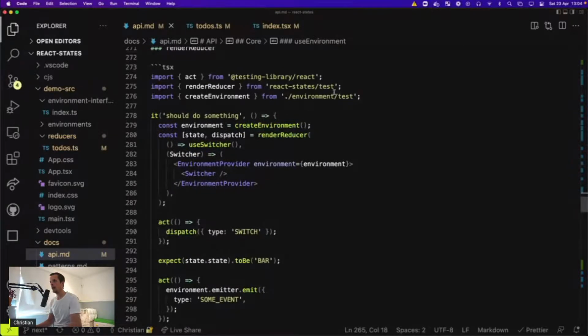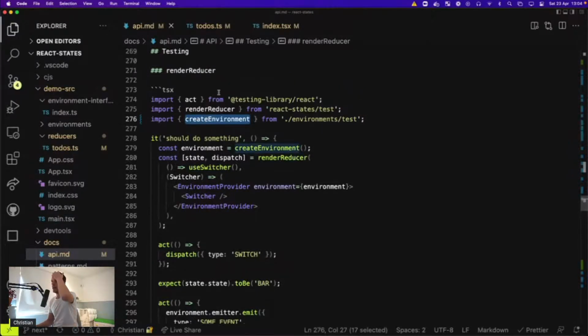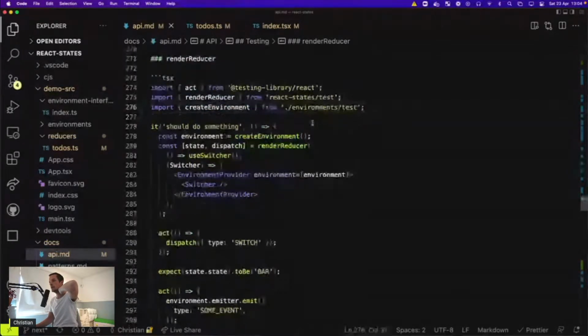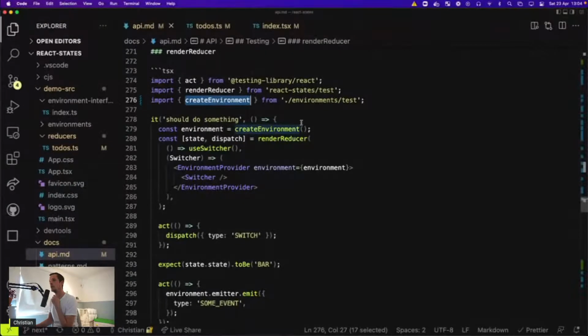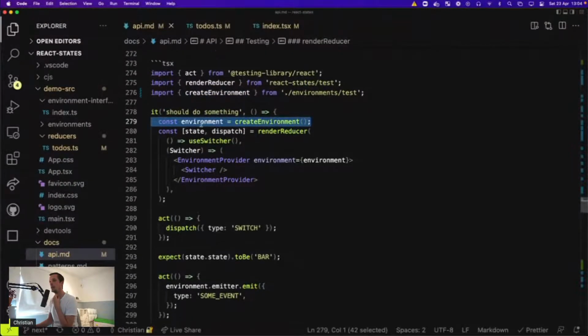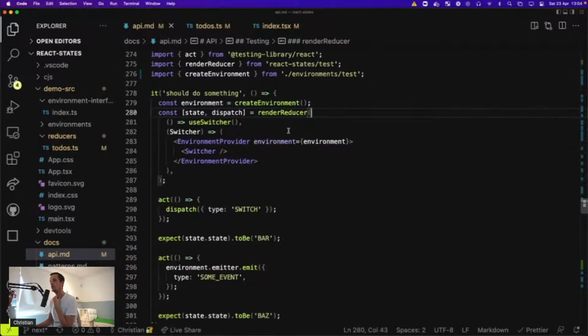So here we have a test where we have a test environment, and instead of a regular environment, we create an environment because it's a test, right? So we create the test environment, and here you can do whatever you want, like mock something or whatever.